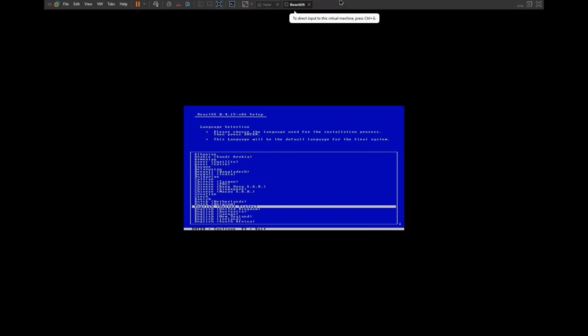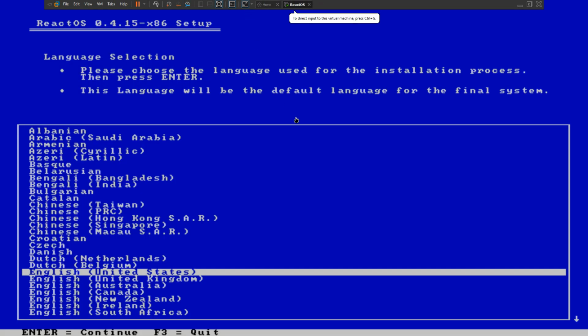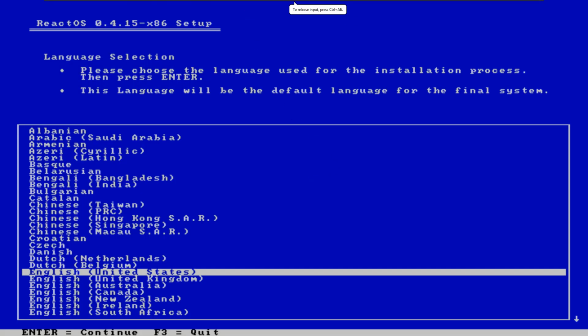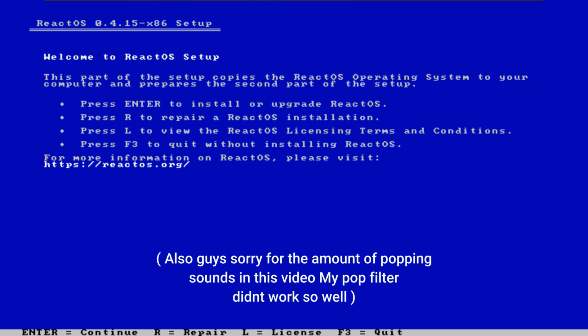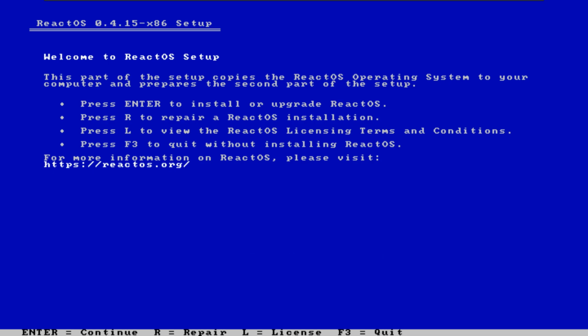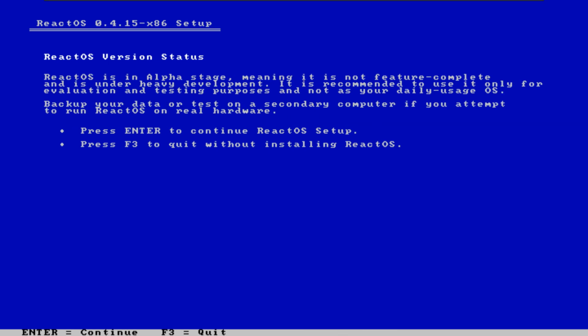I'm wondering if I can fix that somewhere over here, like stretch it, yep. So, first of all, we gotta select the language. I will go with English. Press enter to install or upgrade ReactOS. Press R to repair a ReactOS installation. Press L to view the license. Press F3 to quit without installing ReactOS. So we're gonna press enter. Press enter to continue.